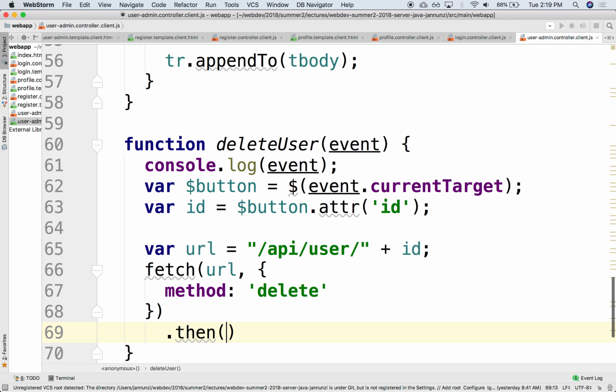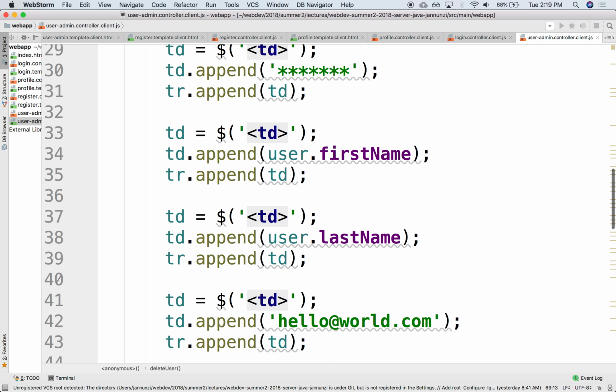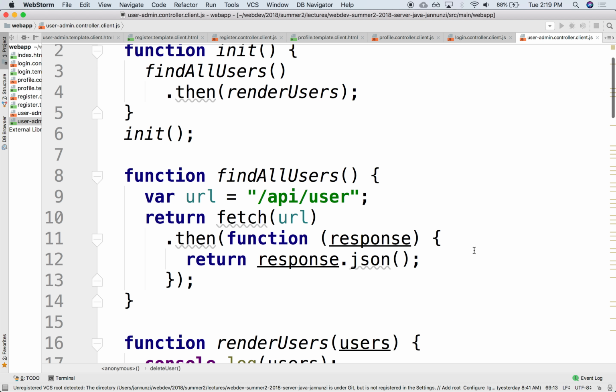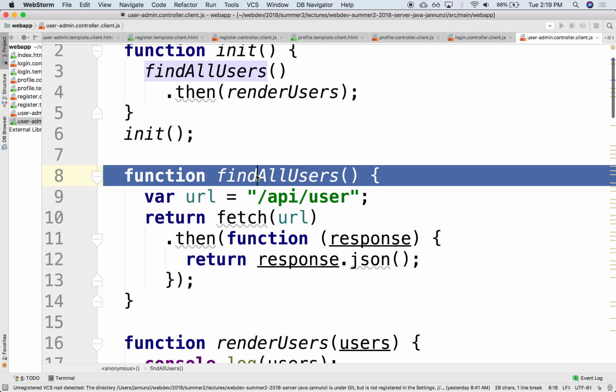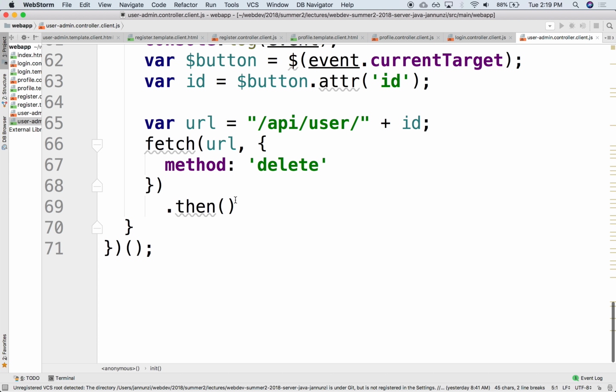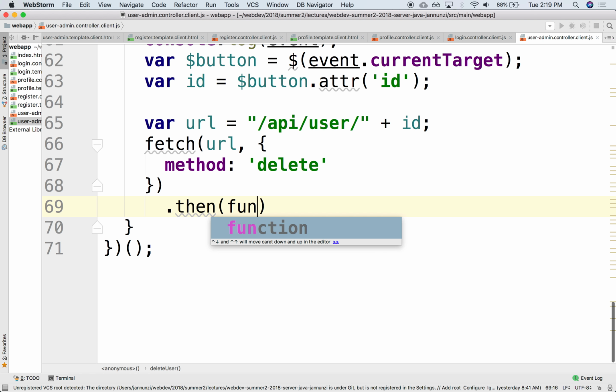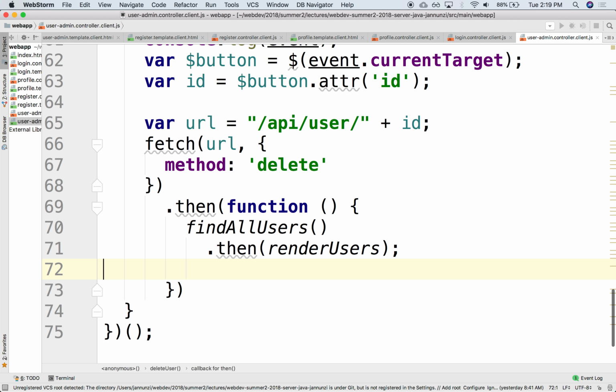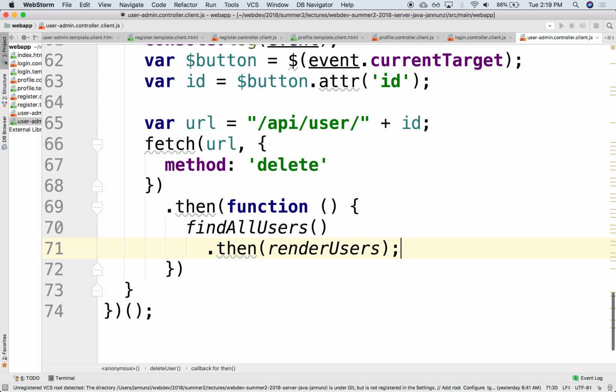Okay, so the easiest thing to do is to just go fetch everything again, right? Find all users. Find all users again, right? So basically this, what we had done earlier, right? So in the then, we can do a function. We did an anonymous function, right, that is going to call find all users, and then is going to render all users, right? Meaning it's going to go back to the server, go fetch all the users, right? Hopefully with one less user in there, yes, and it'll re-render the users brand new.